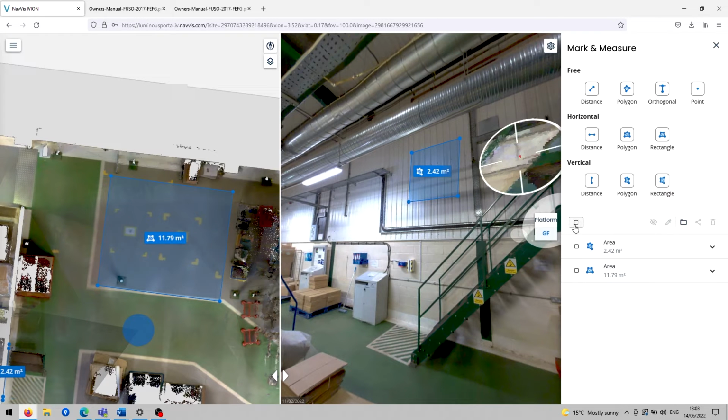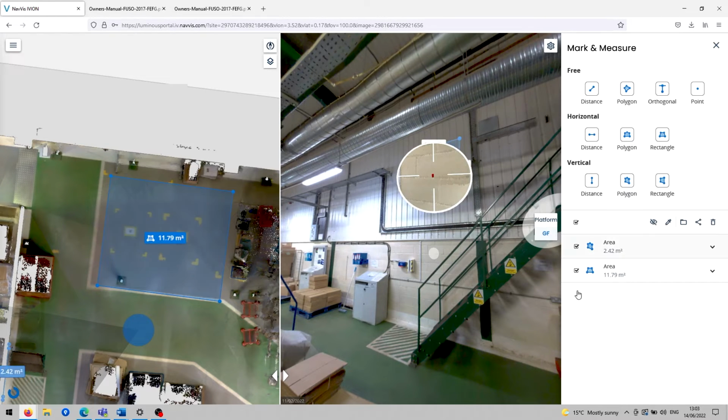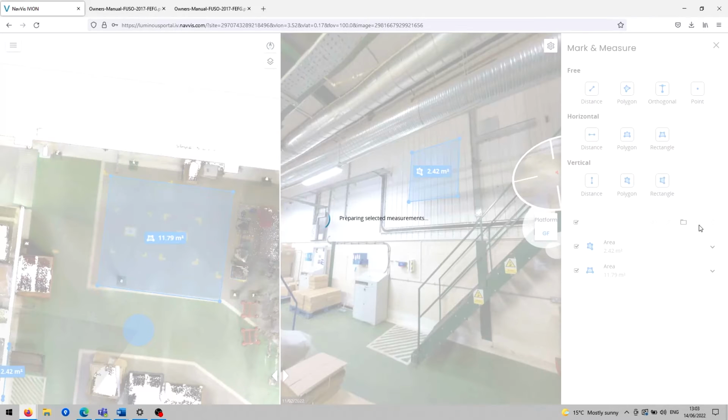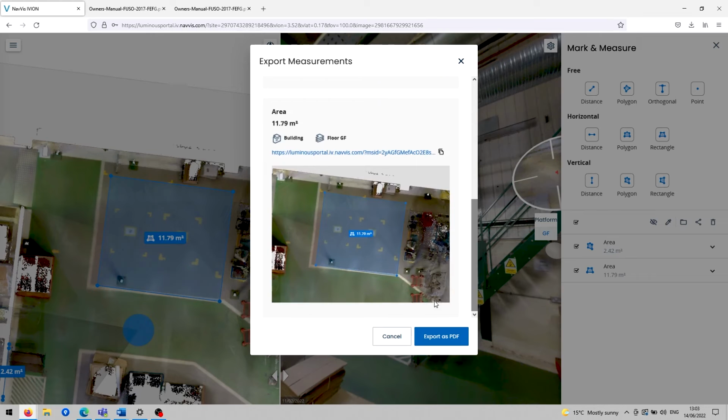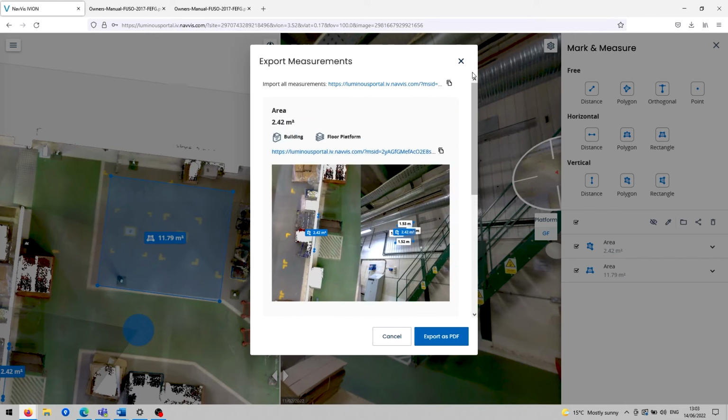From here, we can export these measurements as a PDF. So you might want to share the information with a designer or engineer. So we can just highlight those dimensions and click the share button. And that will just save them into a PDF, which we can send direct from here. It has all of that relevant information on.